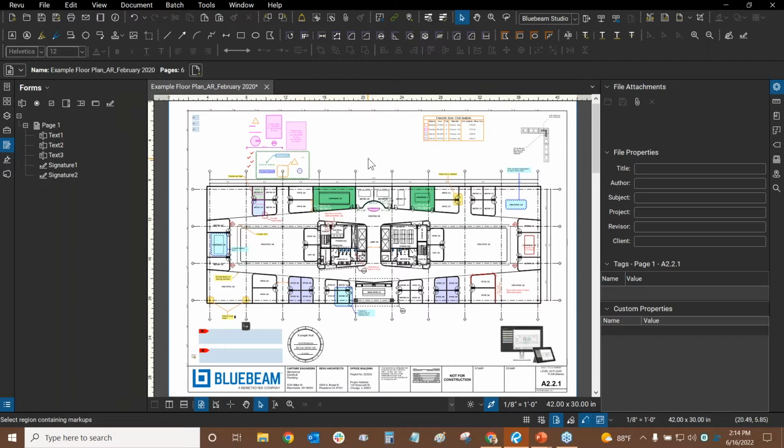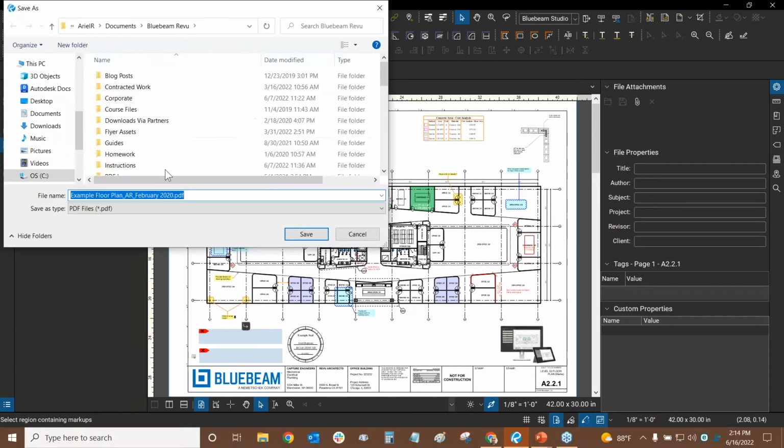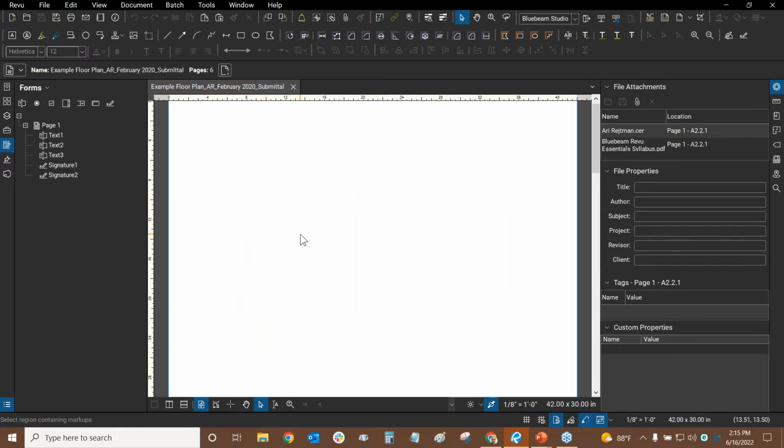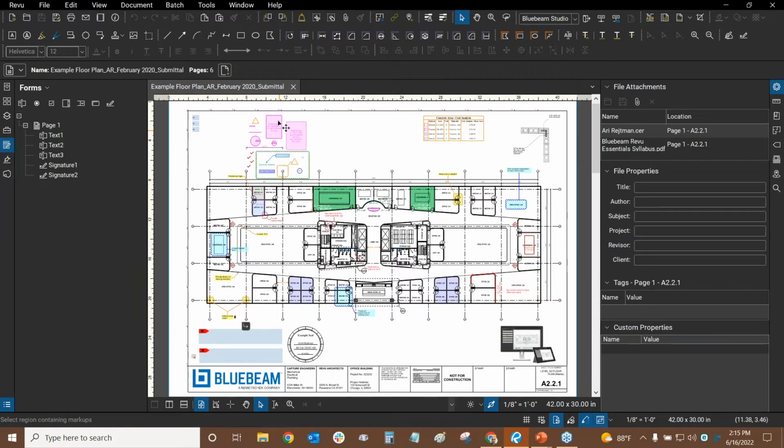And before I do this, I do want to make a copy of my file before signing. Now, if I was to sign one page, Bluebeam Revu will prompt me to rename my file. But if you're going to use the batch tool, it doesn't. When we get into the batch tool, I'll demonstrate that further. So just in case, I'm going to do a save as. I'm going to save my file as _submittal, and I'll just save it right there. So now this file is going to be the one that I use for my submittal.